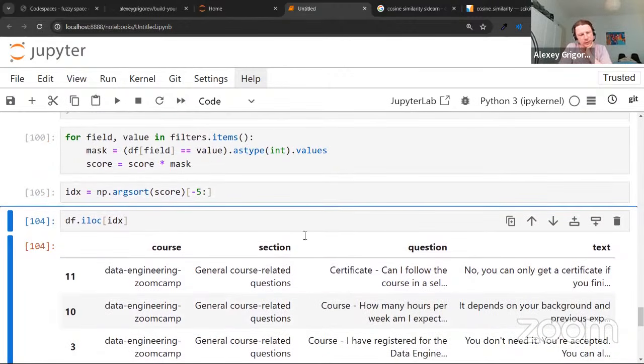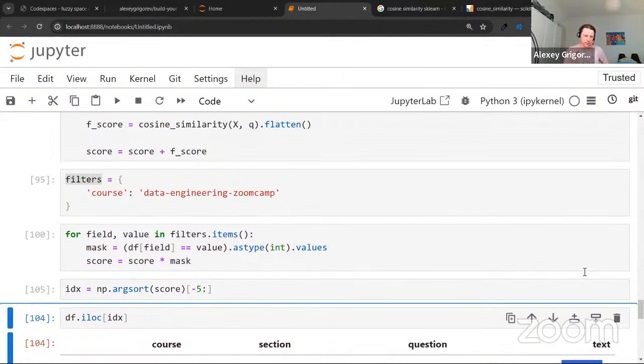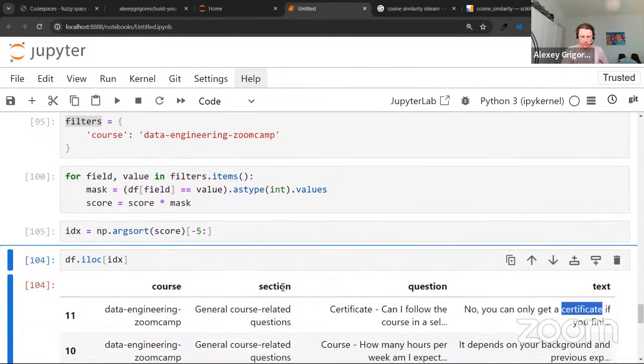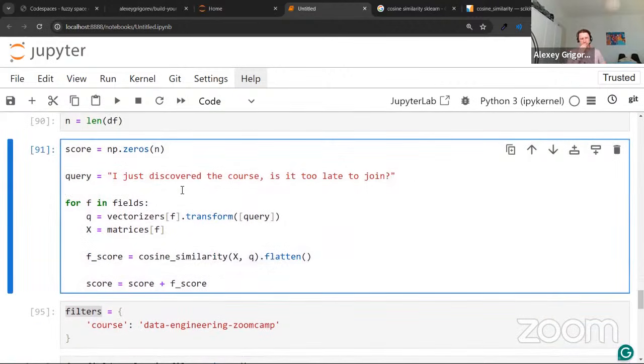Right. One more thing that we can do is the question field is, at least it feels more important than the text field, right? So when I ask a question and if a term in the question field matches one of the terms in the query, it makes this document more relevant than if the answer matches, right? So we can give more boost, more score to question rather than text. And this is how we do it in Elasticsearch.